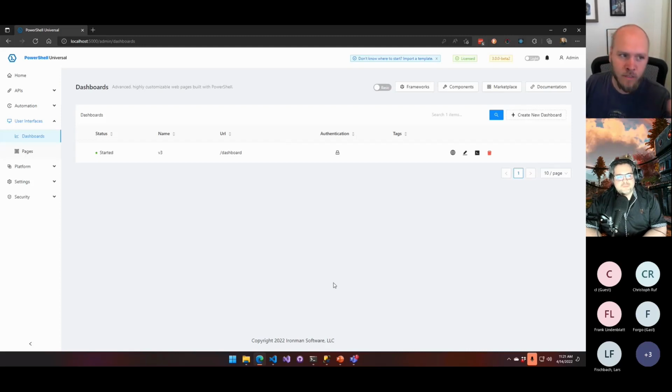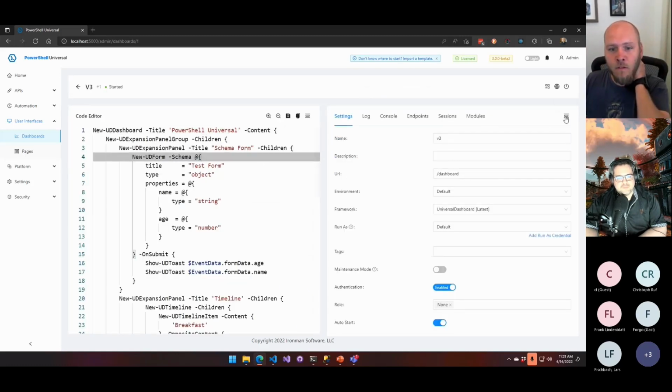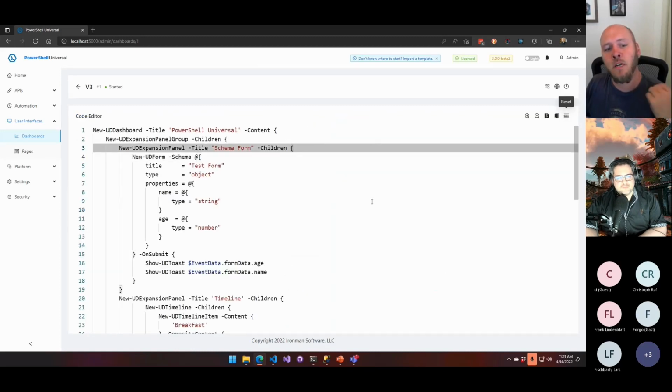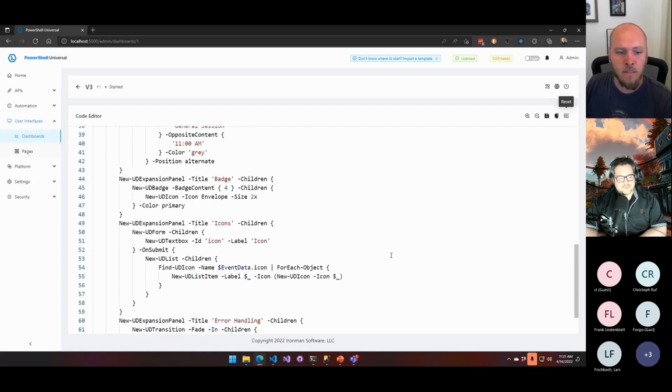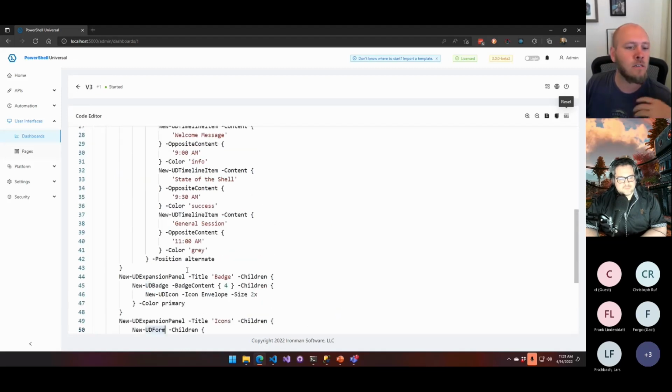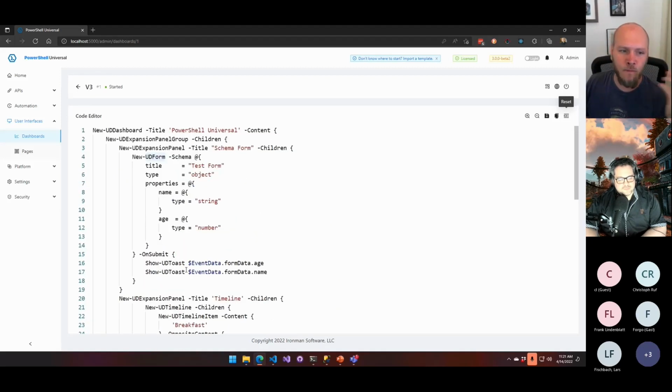It used to be just Universal Dashboard before we had this nice UI and everything like that. And the idea is that we have this script here that generates a user interface, and we have all these commandlets that are based on things like expansion panels and forms and transitions. And I think we have over 50 or 60 controls now.